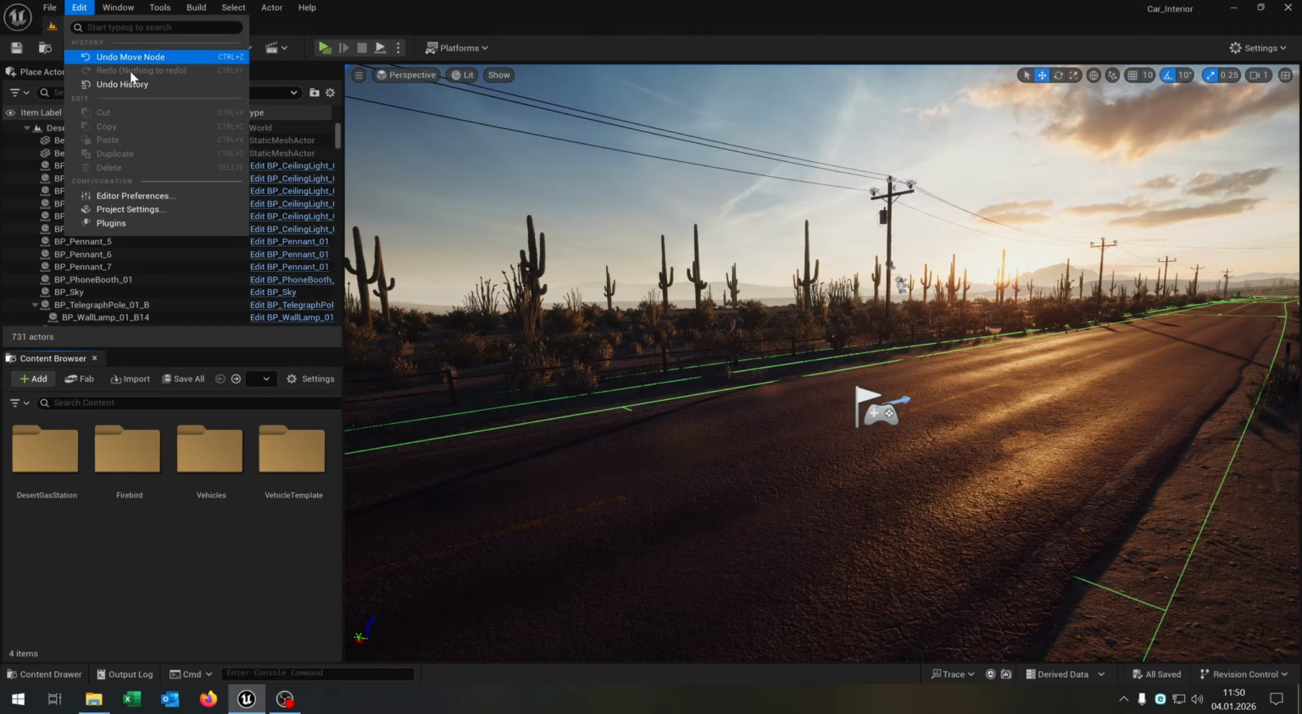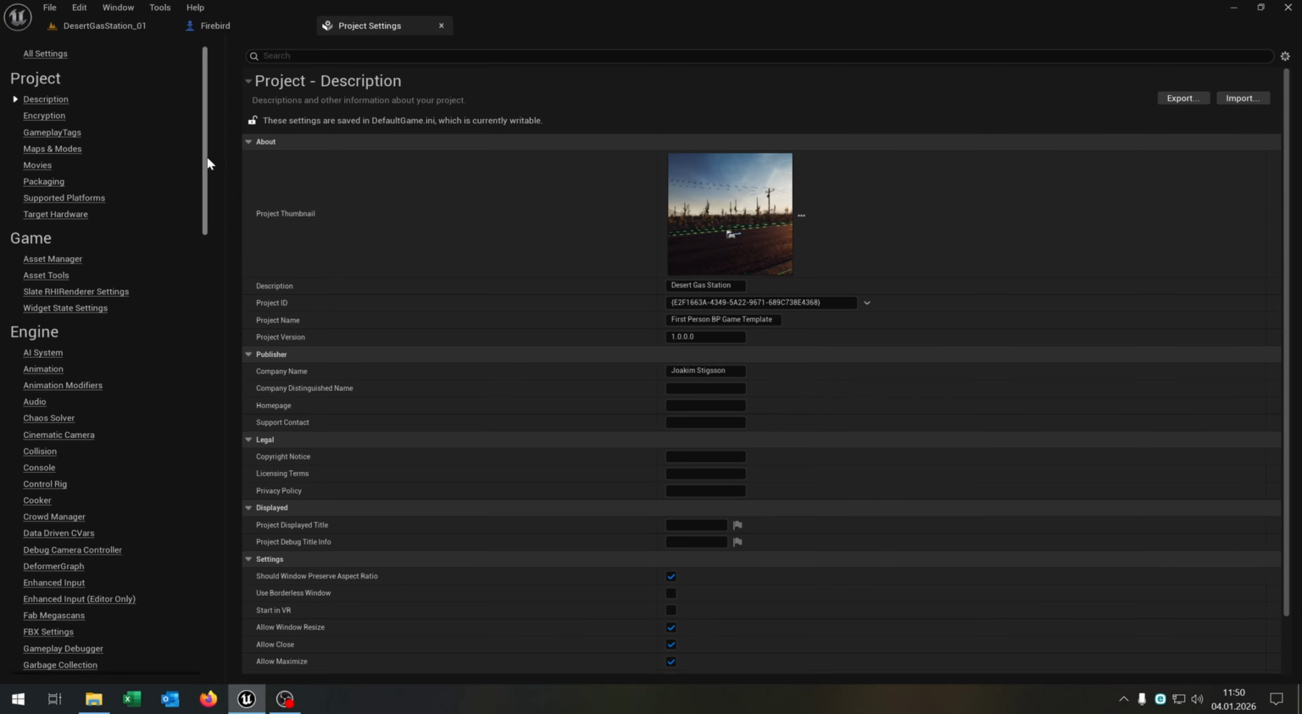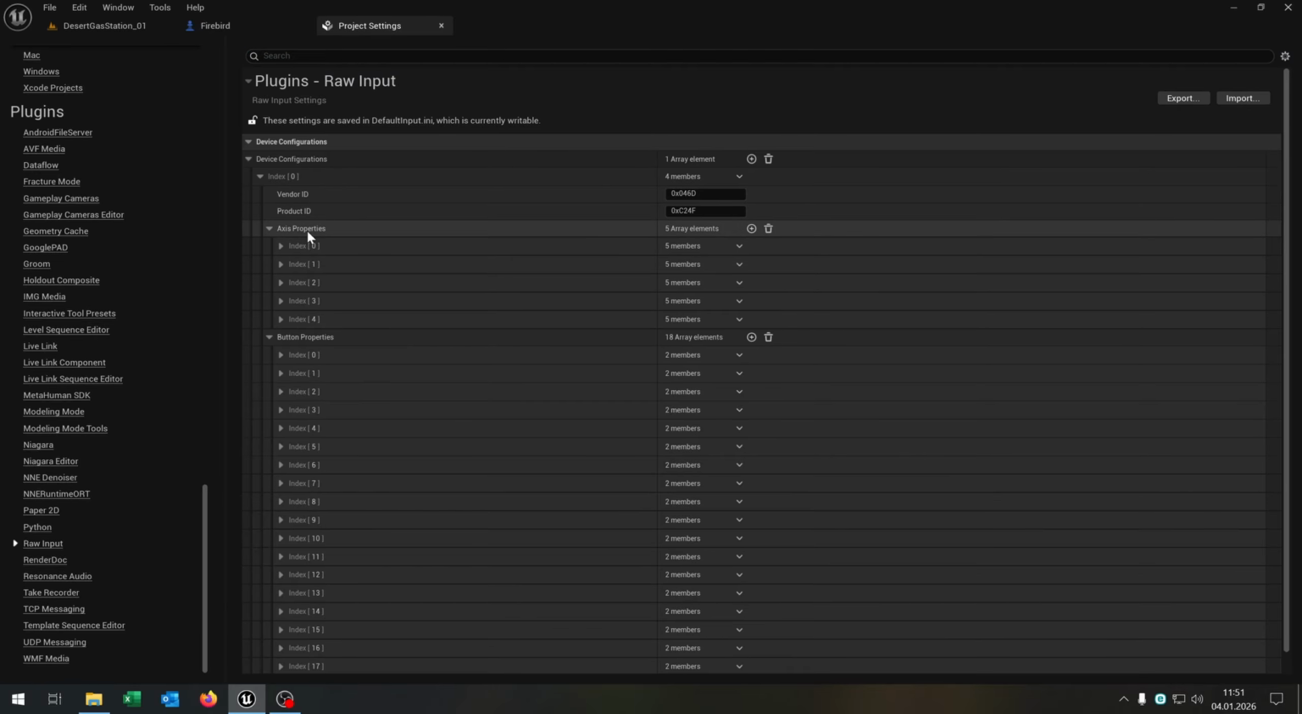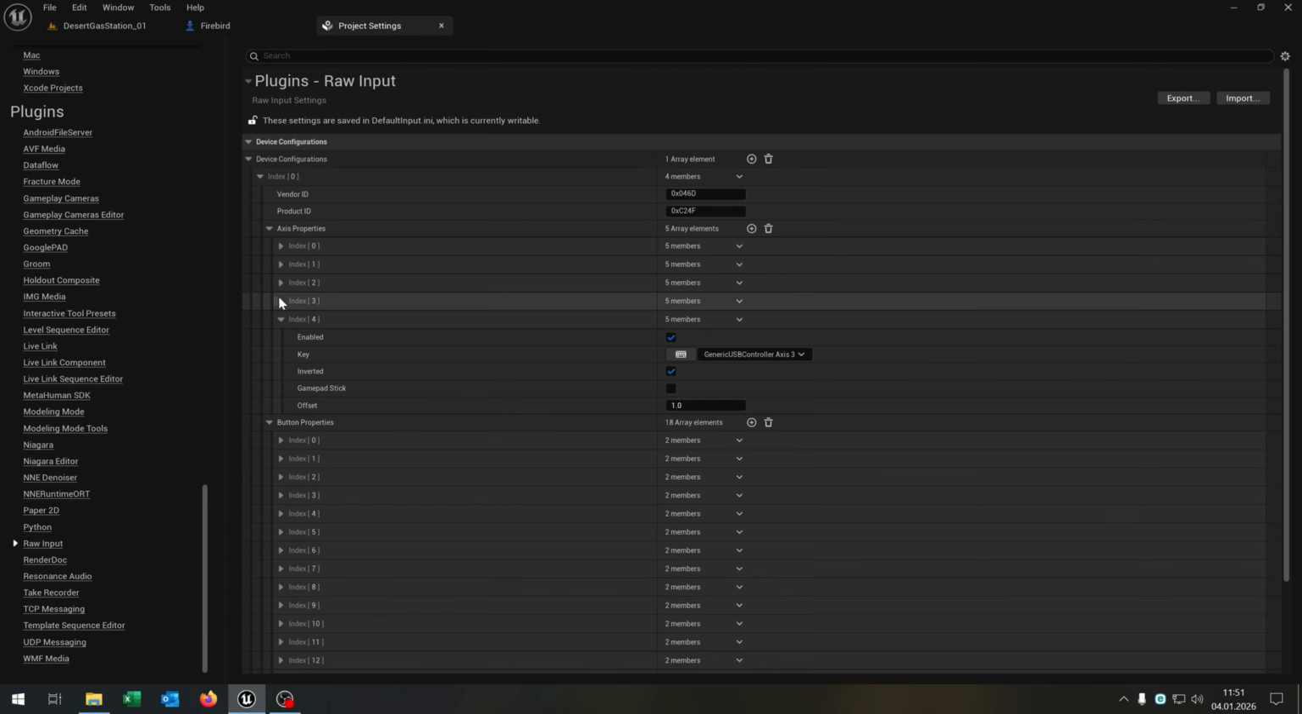Afterwards, we can go to Edit, Project Settings, and scroll down to the Raw Input. I explained in the last tutorial where you find the vendor ID and the product ID. Of course, link is in the description. Very important, if you add this plugin afterwards, it's important to set up the access properties and the button properties exactly how it is here.